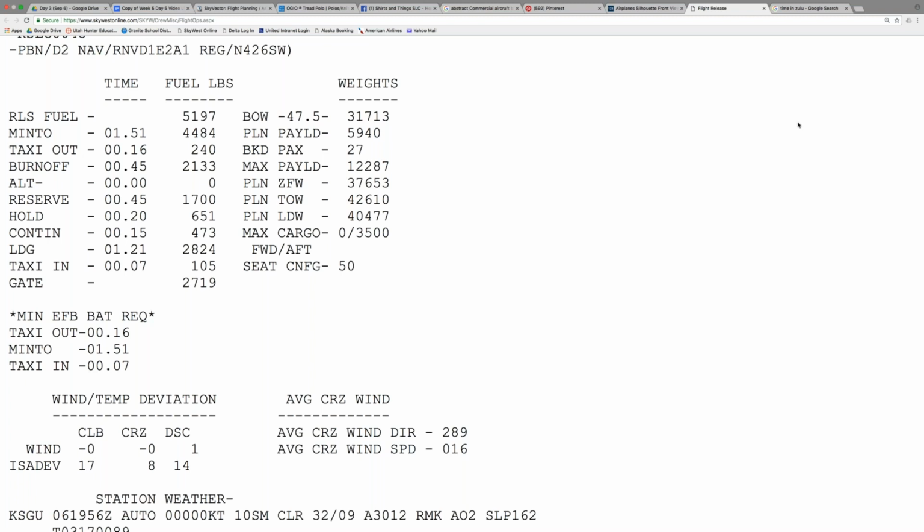Because if it's too nose heavy, you're probably going to get better cruise performance, but it's going to make it a lot harder for the pilot to control coming into land and stuff like that. If it's too aft heavy, then you'll get off the ground really fast, but it creates more drag, and you're probably going to get worse cruise performance than you should.